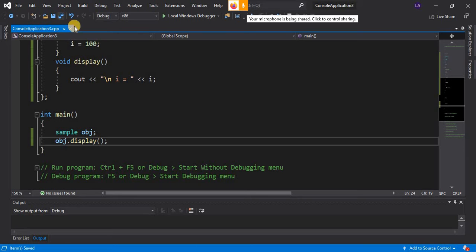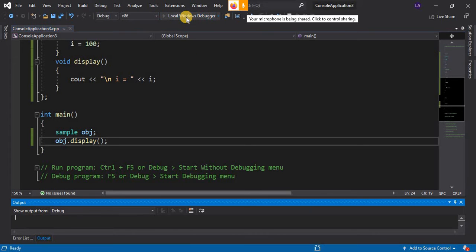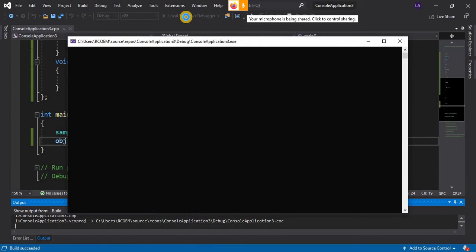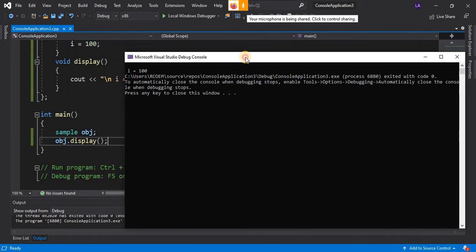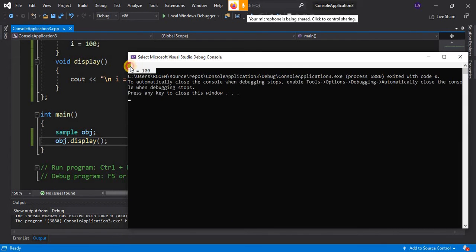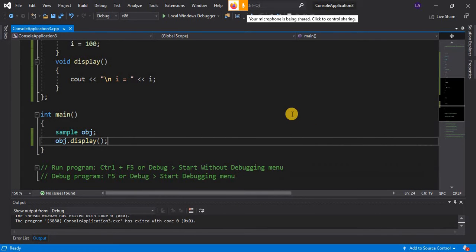Let us save this program and run this. Okay. So here in the output we can see that the value i is equal to 100 is getting printed. So this is a simple example of a default constructor.